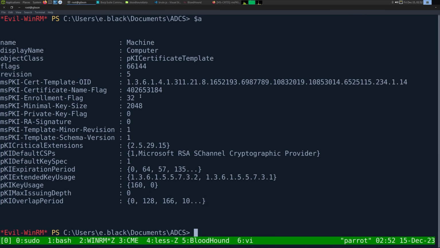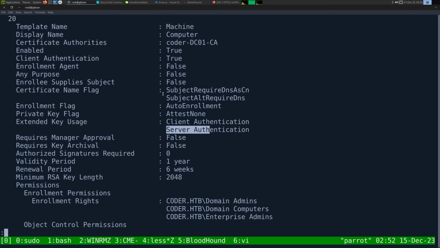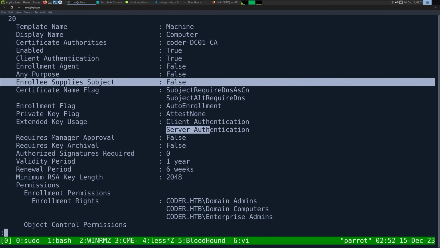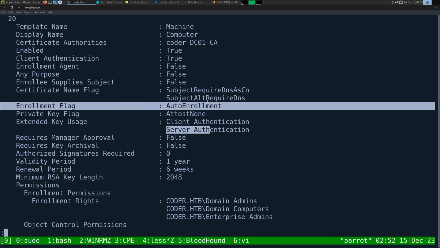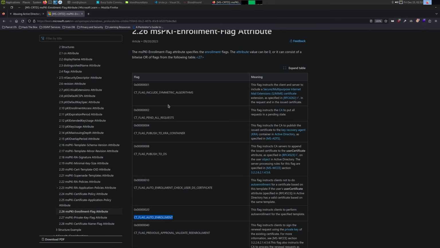If we look at this, does this tell us? It just says false. Enrollment flag. There we go. Auto enrollment. So how this is working is it's just a bit mask. So 32, you'd convert it to hex. So this would be 128, 64, 32, 16, 8, 4, 2, 1. That's 2 sets of 4, right? Yes. So because this bit is set, that means this CT flag auto enrollment is set.